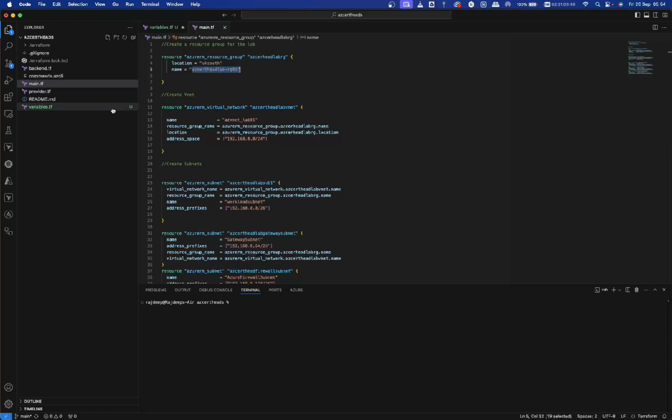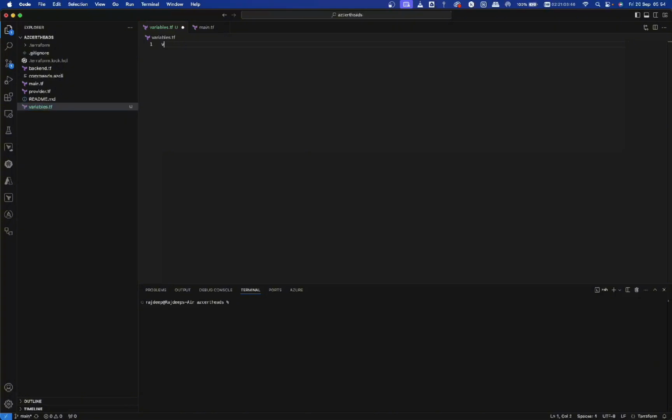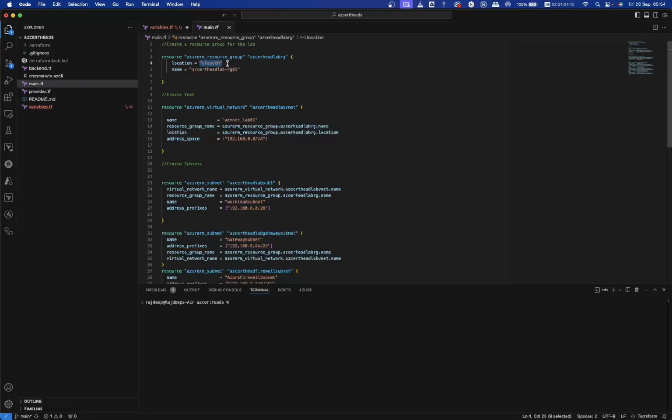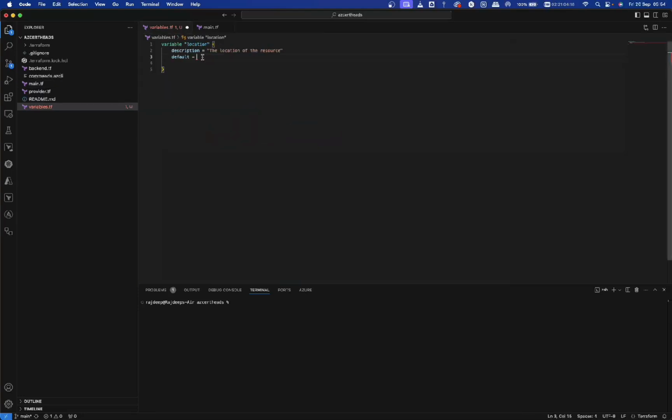How do we do that? First things first, you need to add a file called variables.tf, and then you need to write variable and the name of the variable, say location, and a description. We will say the location of the resource. You can give any description, it doesn't matter. A default value, I'll give it the location value UK South. This is the default value of the variable. If you don't pass this value, Terraform will ask you for this value. As of now, we will pass the default value in the variables file.